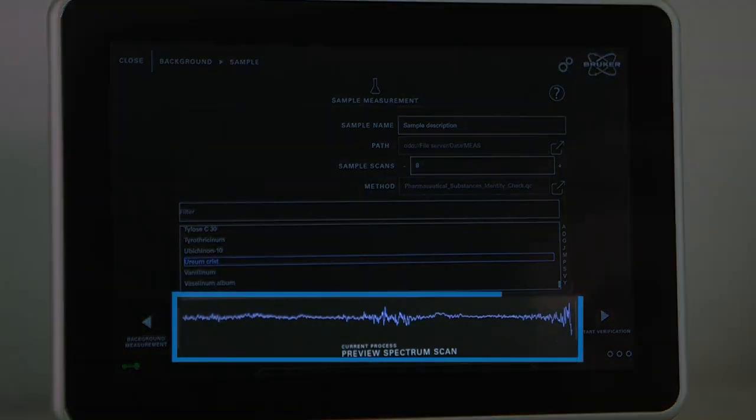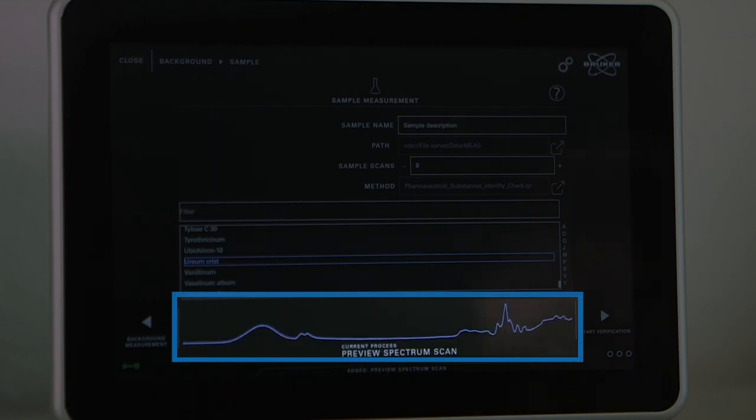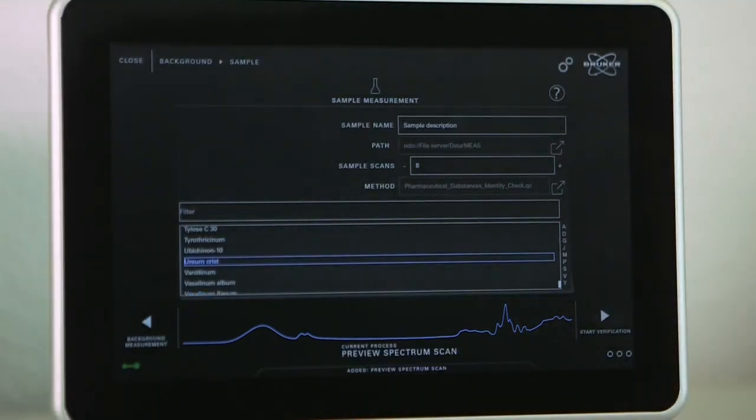The preview spectrum indicates the quality of contact between diamond and sample. It should already display the sample spectral fingerprint well above the baseline.